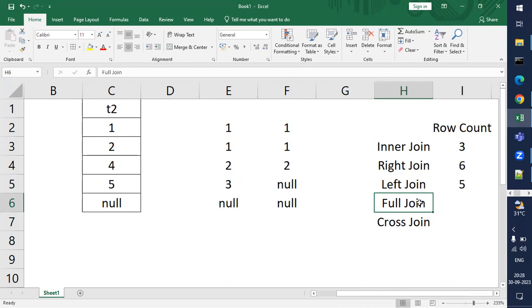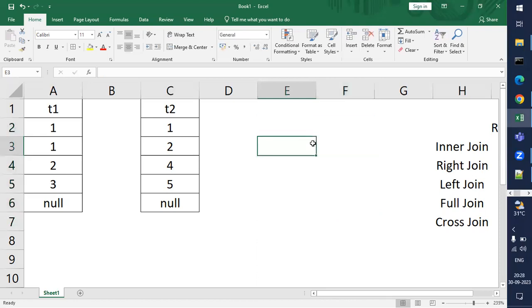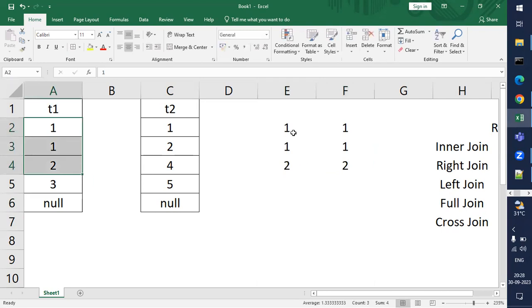So next is the full join. What is a full join? I already told you, full join means inner, right, and left, all three combined together, and that combination is called a full join. Now we try the full join. First we work on the inner join. Inner join means, as we already know, 1 equals 1 and 2 equals 2. So these two inner join rows are done.